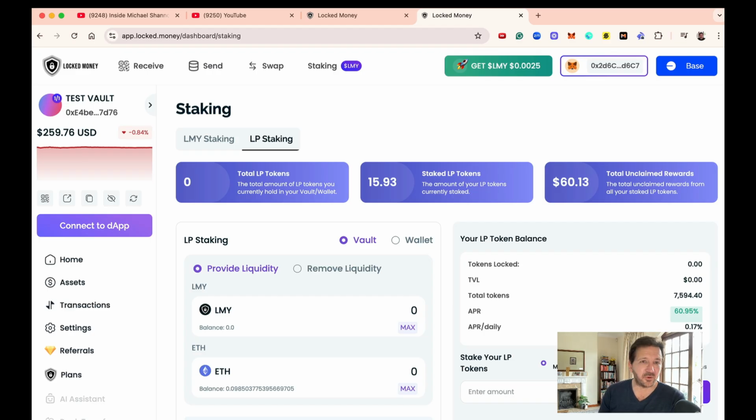So when it comes to the LP staking, as you know, we now need to have some Locked Money token itself and some Ethereum token. Maybe you have both already. Remember, for the lock-in and win competition, you need to make a fresh purchase of Locked Money. So if you've already got some Locked Money that's in your vault or maybe in your MetaMask or your Rabbi wallet, that's great, but you need to make a fresh purchase of Locked Money to be eligible to get a ticket for the lock-in and win.